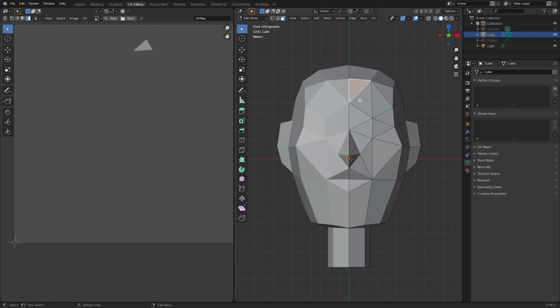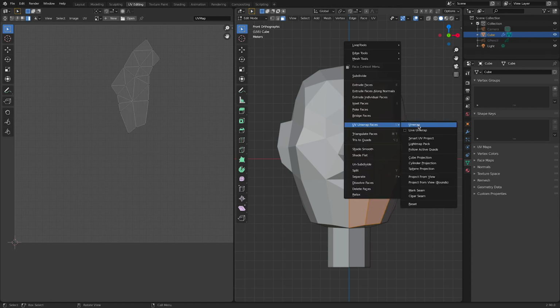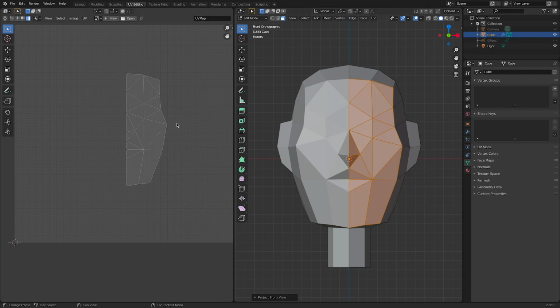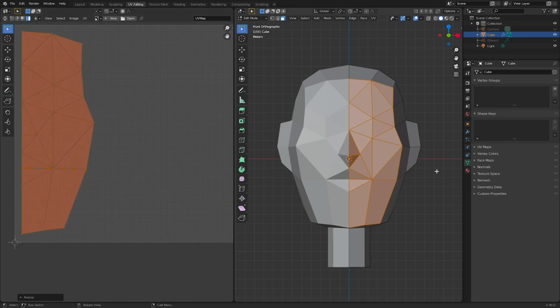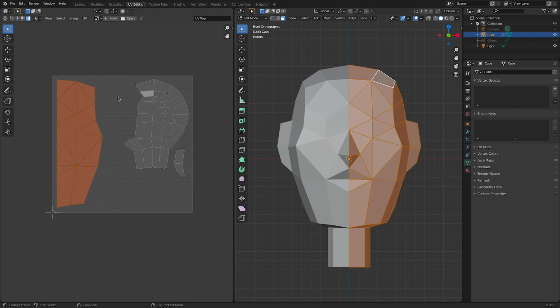So I'm going to go back to here, select all the faces, and right click, and instead of unwrapping, I'm just going to say project from view, and it projects just the faces that I've selected. I can move this over, scale it to the size of my thing, and now when I hit A to select everything, you see it's ripped off the face and put it over here.